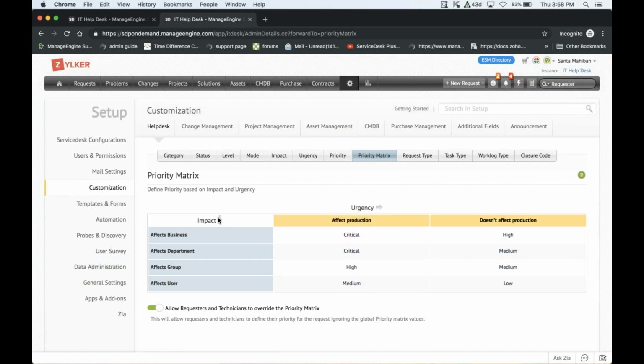On the one axis, I've got the impact. All these are custom impacts that I have created. So if a user has an issue, you can choose if it affects the user alone, a group of users, the entire department, or the entire organization. Based on the issue, he can choose the appropriate impact. And in the urgency, I've got only two options: affects production, doesn't affect production. Based on this choice, the application can be configured to set the priority on the request.